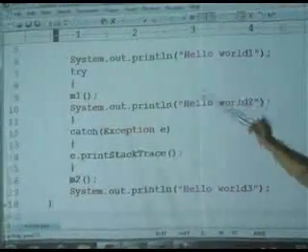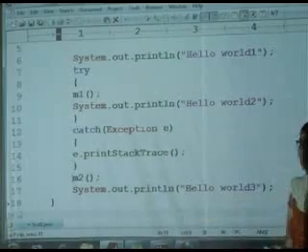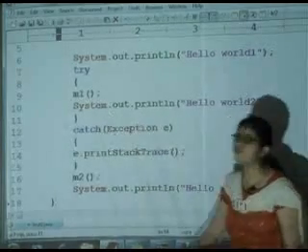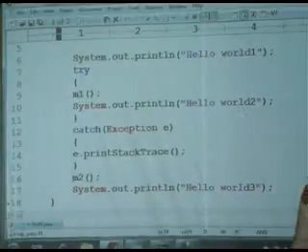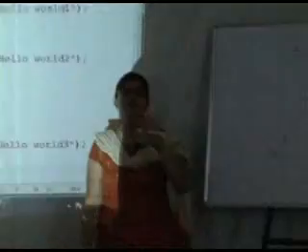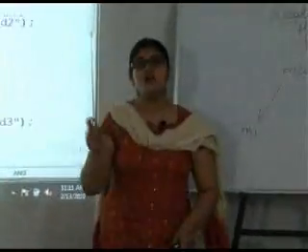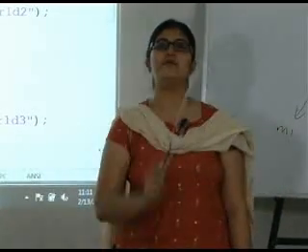Now in this particular case, who gave an error? M1 gave an error. So I am coming out of line number 9. Will I print hello world 2? Will I print it? No, I cannot print it. Why? Because once you come out of the try block, you can never re-enter your try block again.